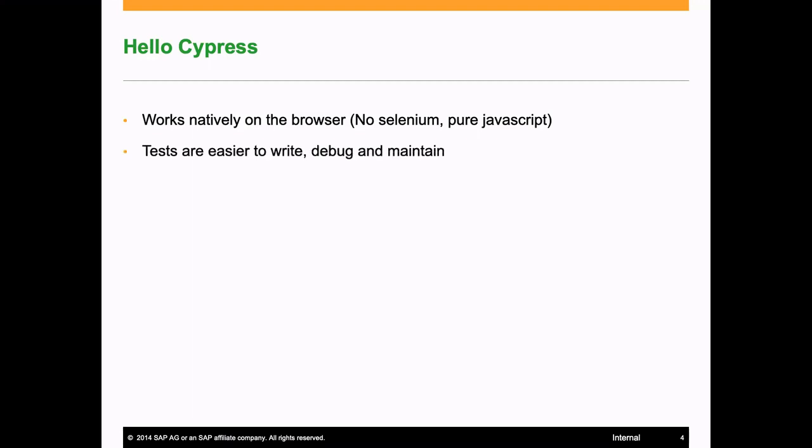So the tests, from a code standpoint, are easier to write. They look cleaner. They're easier to debug, and they're easier to maintain. They run faster than in Selenium, much faster because they run on the browser. It has a pretty nice tool that allows you to take both screenshots and videos of the execution of the tests, and that is pretty cool, especially on headless environments where you don't have access to see what's going on.